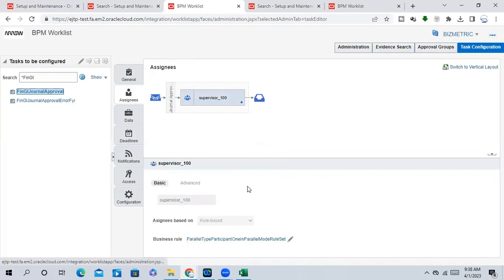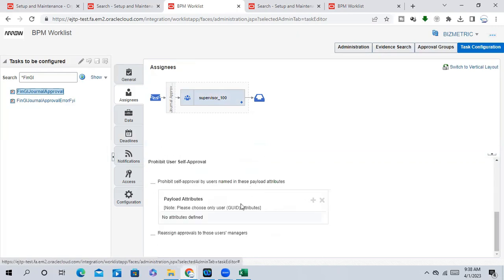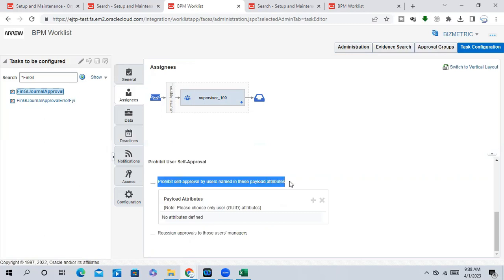Advanced payload attributes. Prohibit self-approval by user. The same attributes you have to mention here also. Just enable the checkbox and give it. Before that, we have to edit. Once you click the edit button, this will be editable. So remember when you are doing that, you have to enable these two checkboxes.